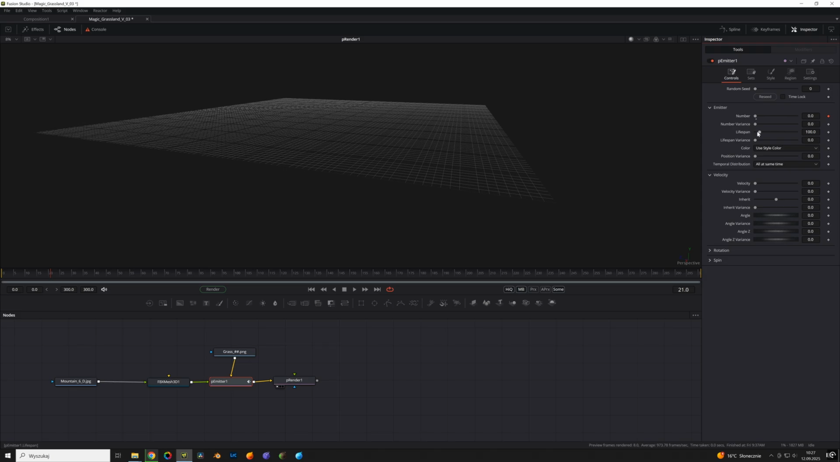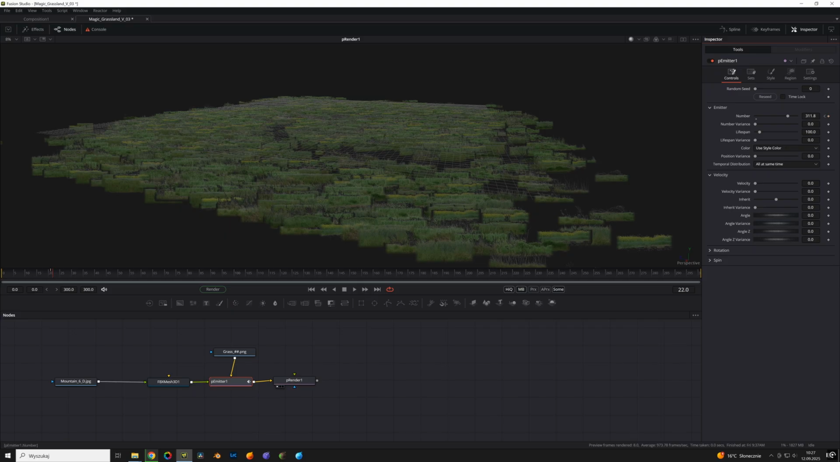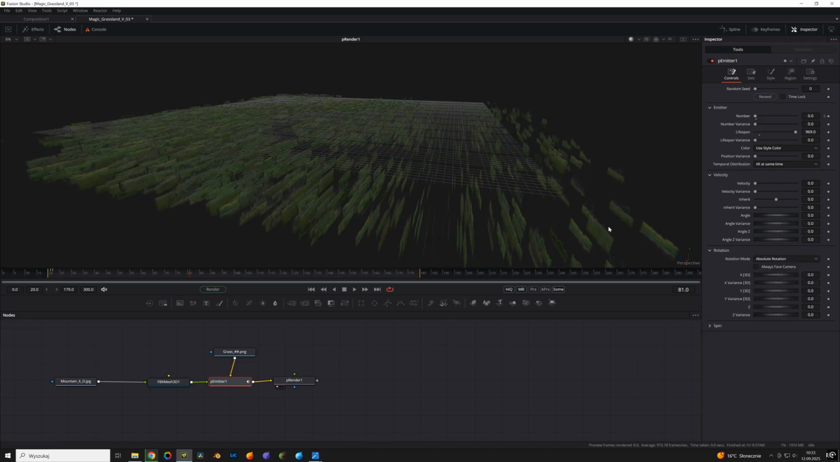Now, we set keyframes so the grass is there but doesn't pop up over time. We also increase the lifespan of the particles and shorten our timelines so the animation starts, say, from frame 20. In rotation, we turn off Always Face Camera and manually set the grass rotation, tweaking it a bit.